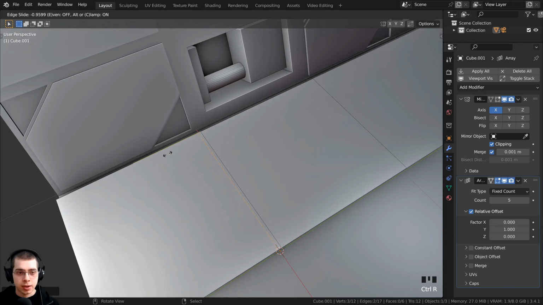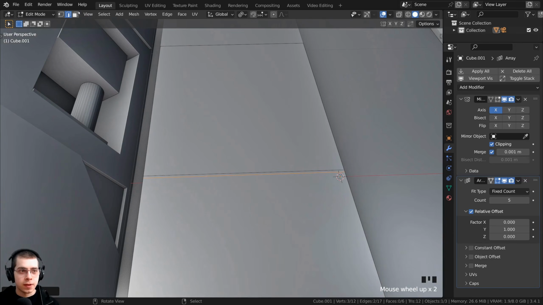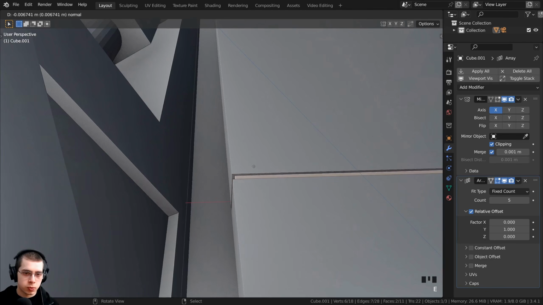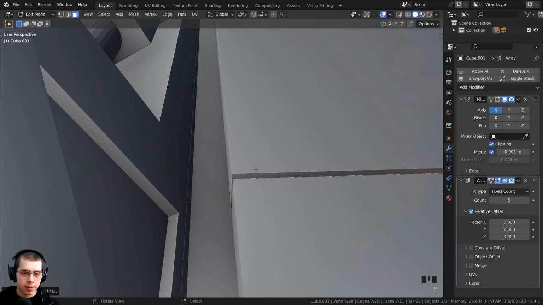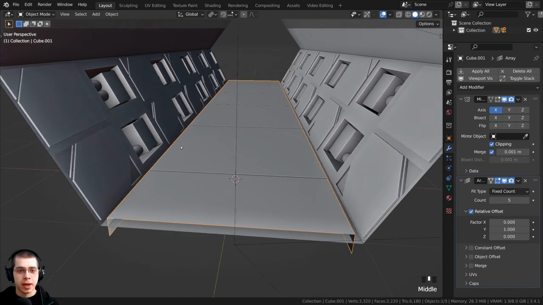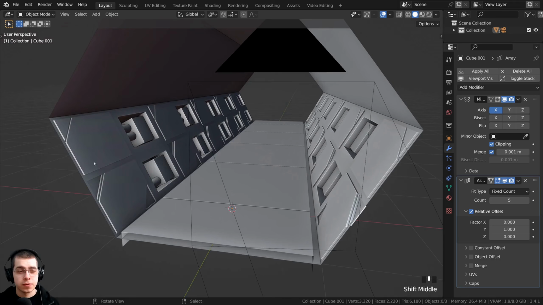So I'm going to add a loop cut, and I'm just going to bring the loop cut right there. And then I'm going to go to the face select, and I'm just going to select both of these faces, and I will extrude them back in, just to extrude that back there. So now we have that little inset there, and so it looks like the floor is made up of some different panels. All right, so that is it for the floor for now.